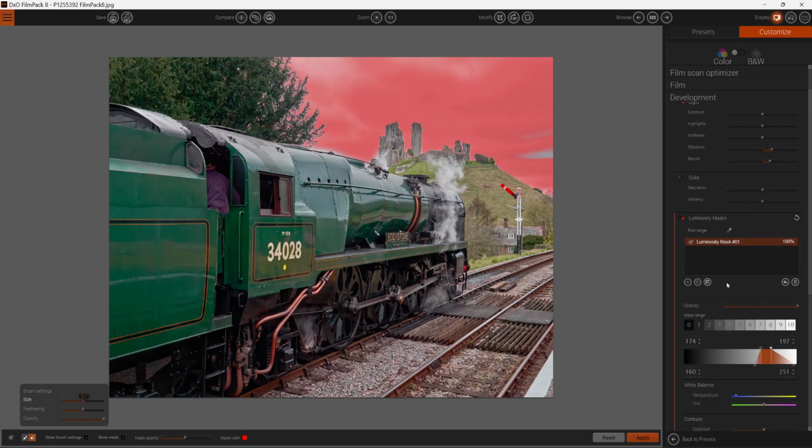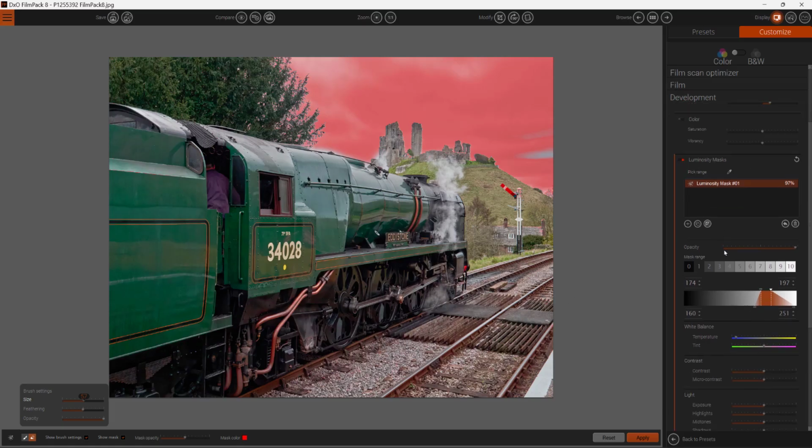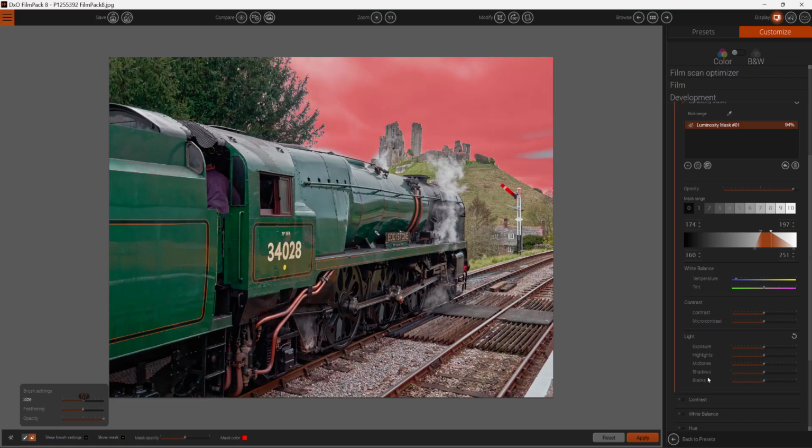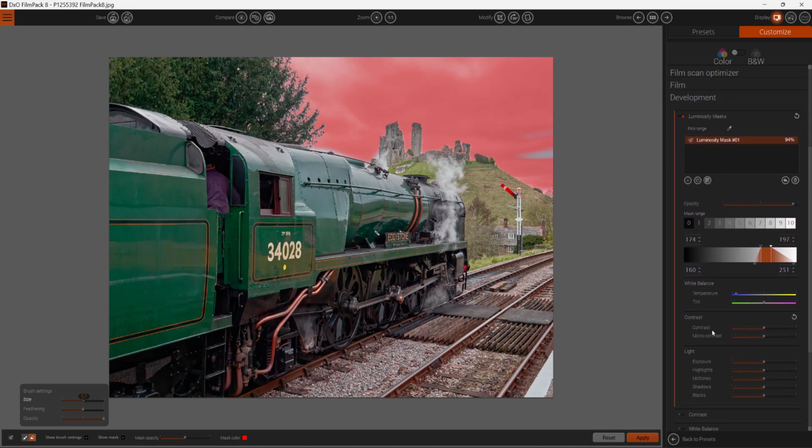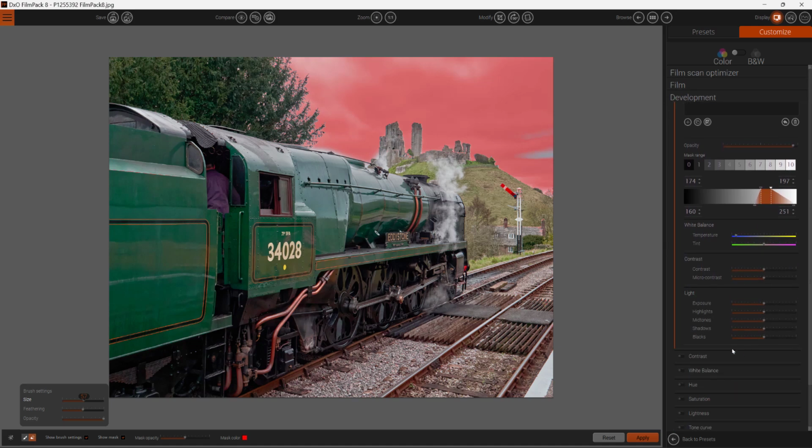So we can go into this section here. The luminosity mask has its own light value settings. Don't use the ones above here in the development section. We're just applying these light settings to the mask only. So at the moment I can't see what's going on, so we're going to have to hide the mask. So go back down to the bottom left there and click on that to show mask. Now the mask is still in place, but it's hidden.